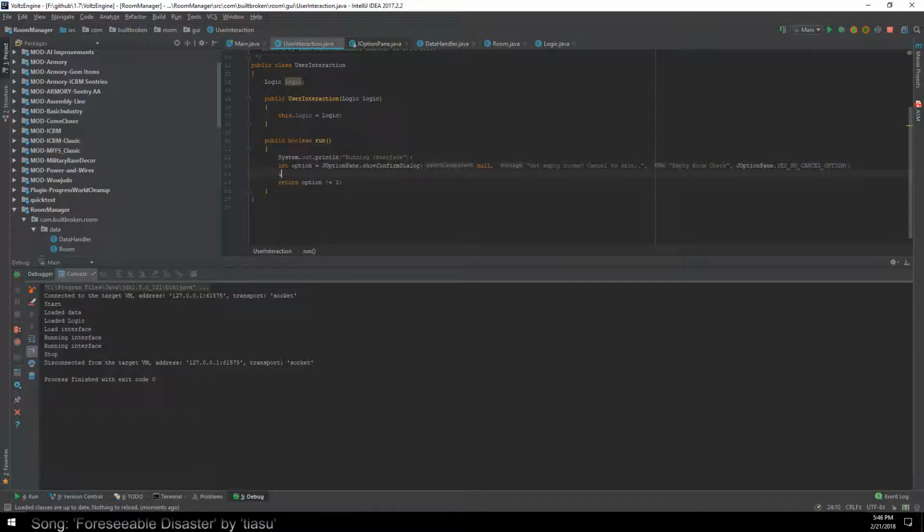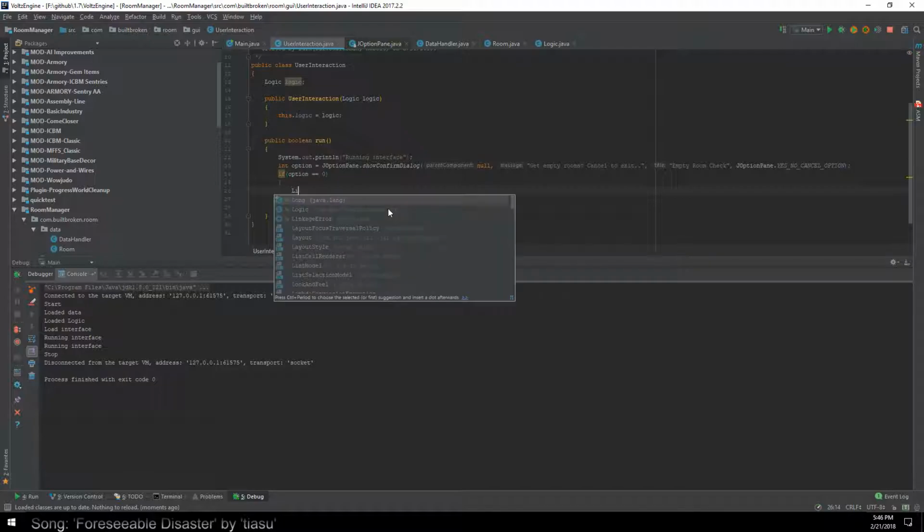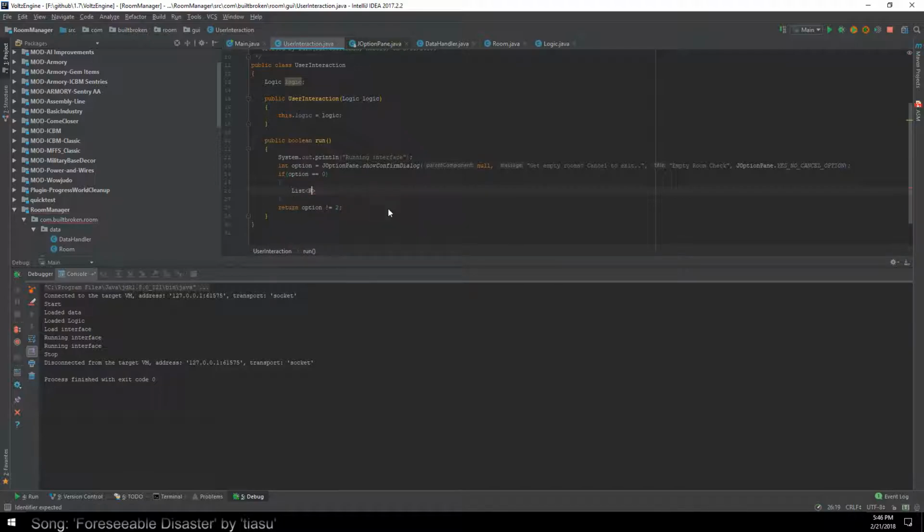So now we want to actually do our stuff. So if option equals 1, or no, actually equals 0. So 0 should be yes. We want to show our empty rooms. So now we want to make another panel. First, we want to get our empty rooms. This will be List rooms equals logic dot getEmptyRooms. And then we can just make a JOptionPane that pops up and goes, hey, here's your empty rooms.